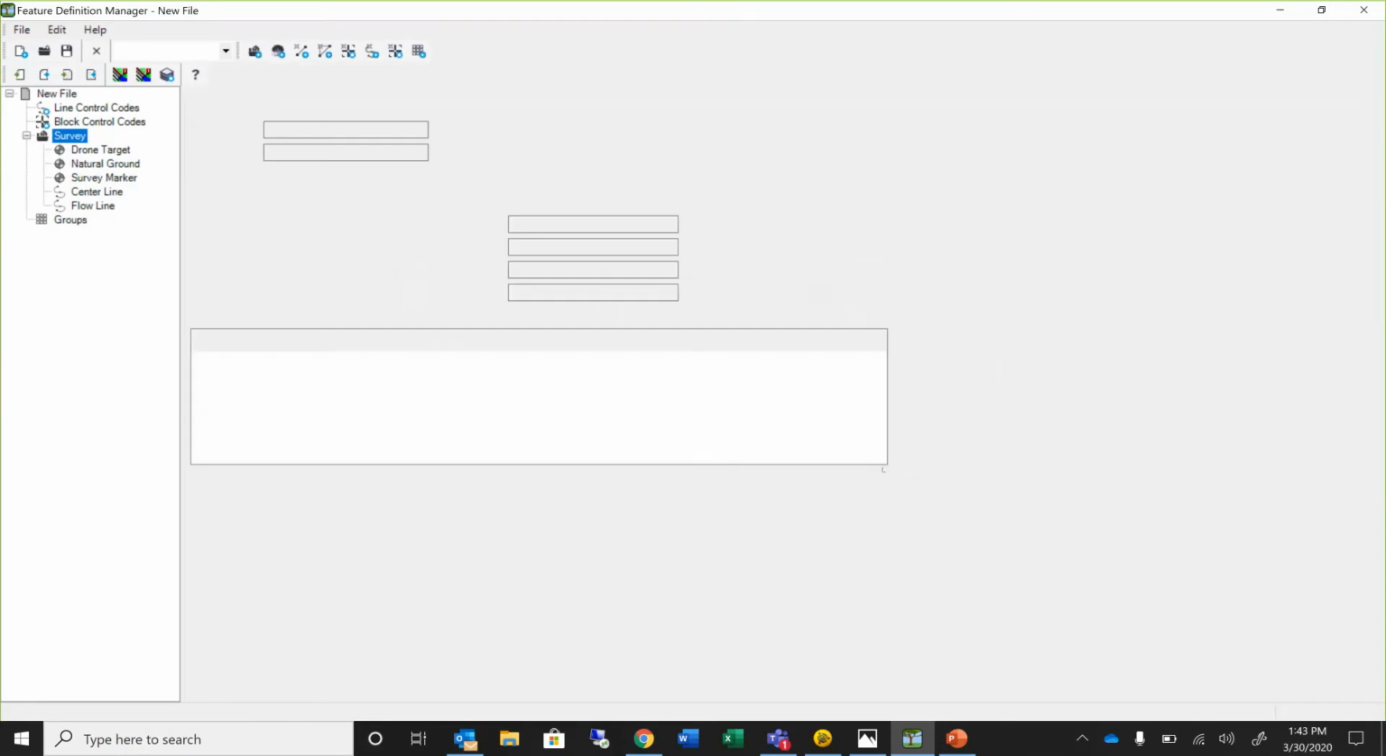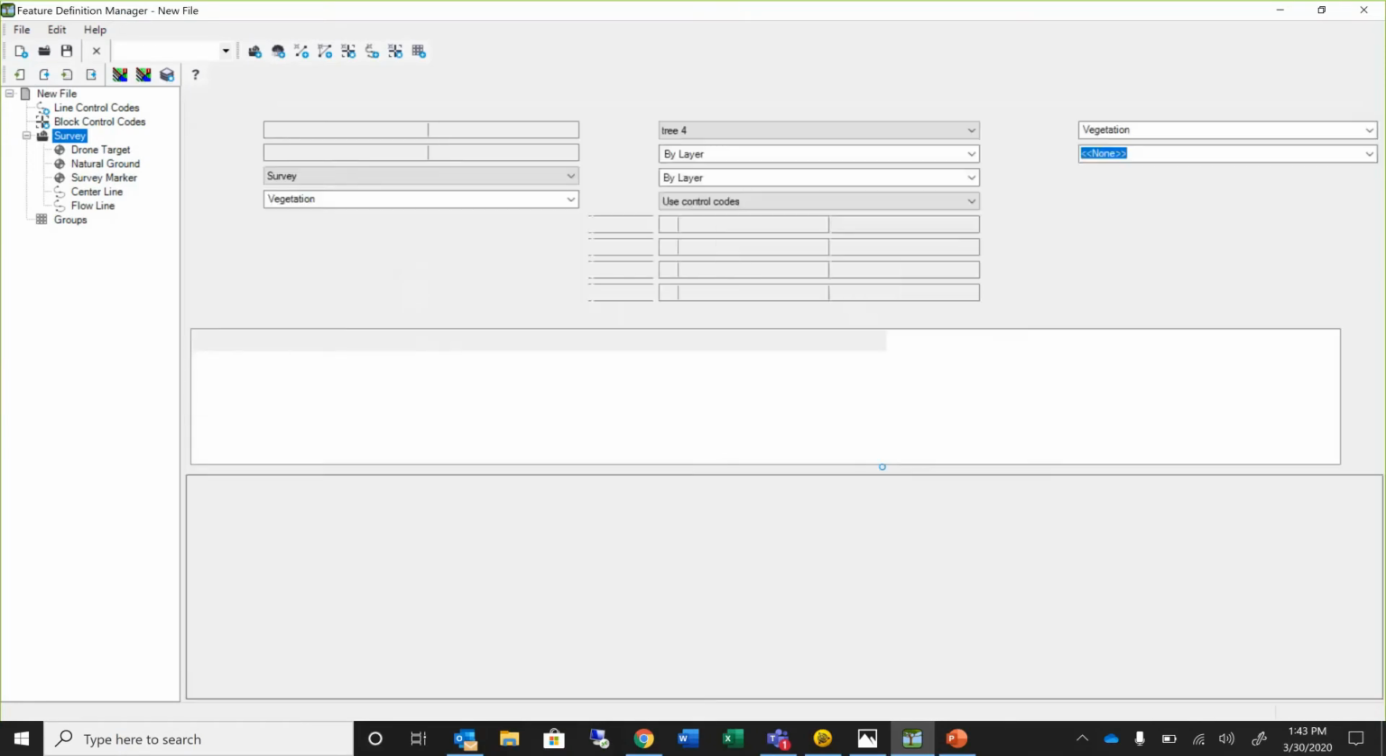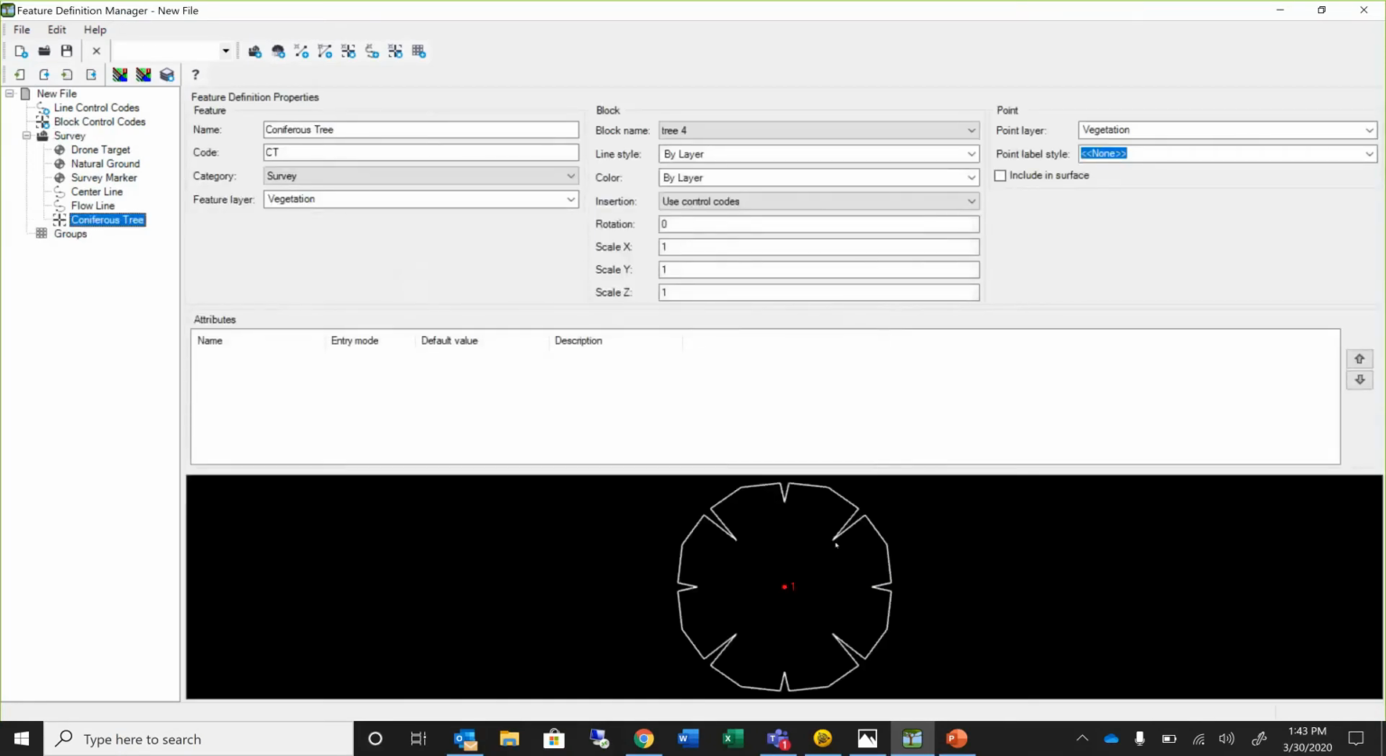Click OK. All right, so now here's our tree with our tree symbol, and we're pretty happy with that. Let's just go ahead and leave it at that. We'll do one on that.